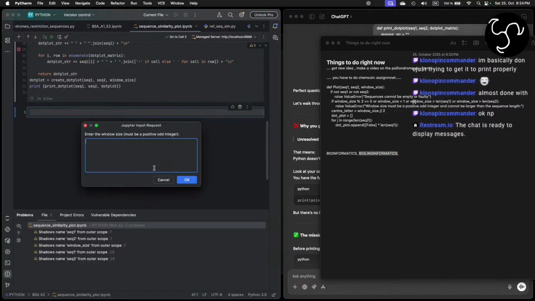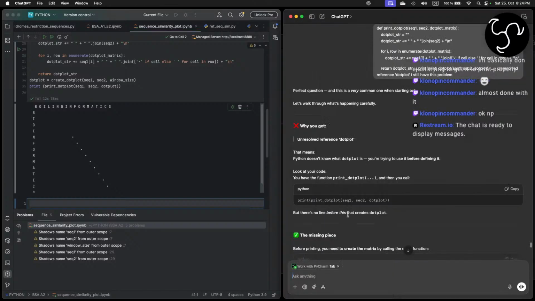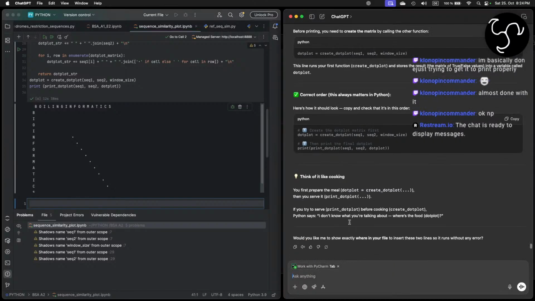Now I need to try window size 3. And boiling informatics. Informatics. Okay, okay, okay. We're getting there. Now's the real deal. Okay, it finally worked.